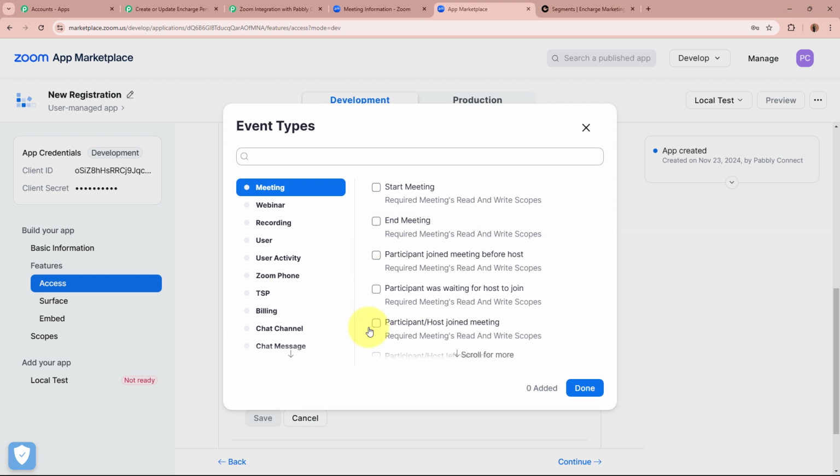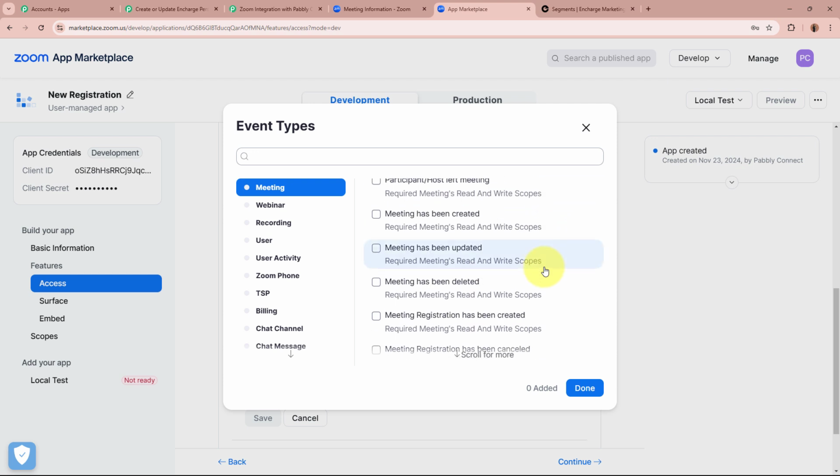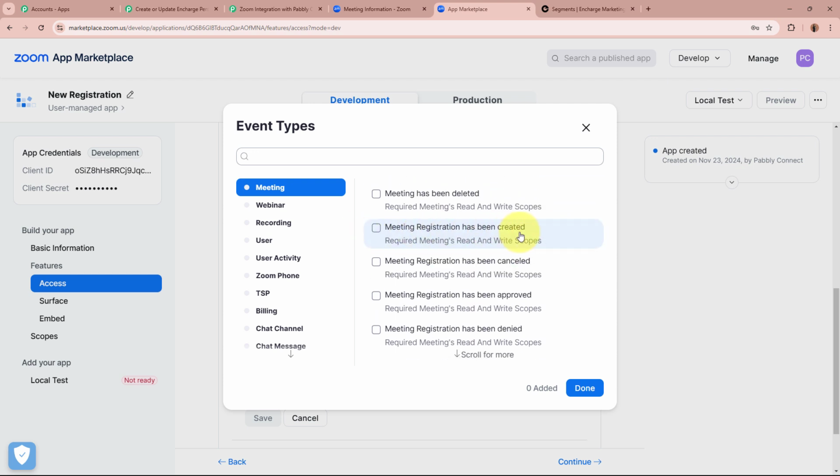And under add events, all these events are provided that you can use according to your requirement. But under this meeting section, if I scroll down, there is an event known as meeting registration has been created. I want this event to be there because I want that as soon as a new registration is created in my Zoom account, with the help of this event, Pabbly Connect is going to capture the response. Okay. Then I'm going to click on this done button.